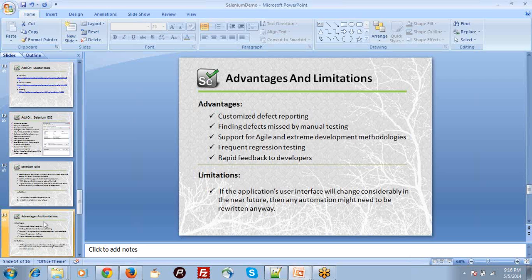The limitation is, if the application user interface changes considerably in the near future, then any automation might need to be rewritten anyway. As I told you earlier, if the user interface changes, that means if the ID changes or the name changes, definitely you can't find that element by using the old identifier.